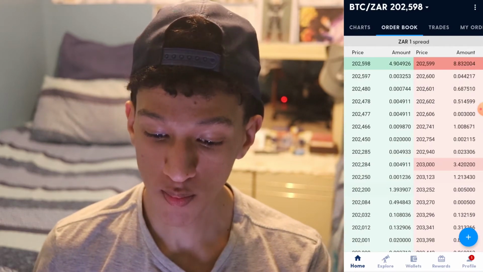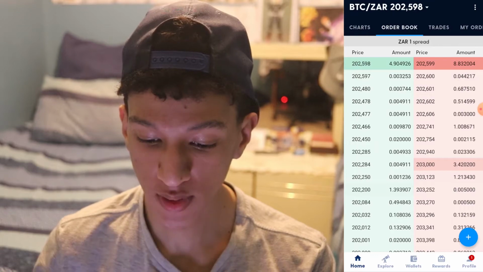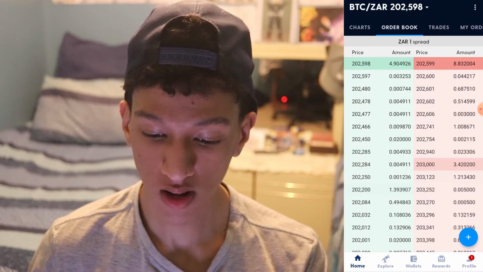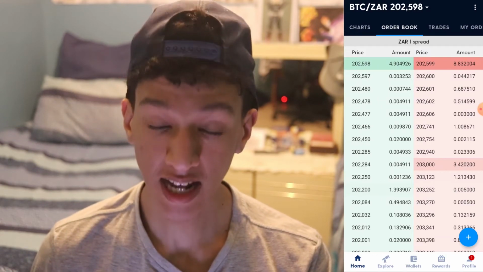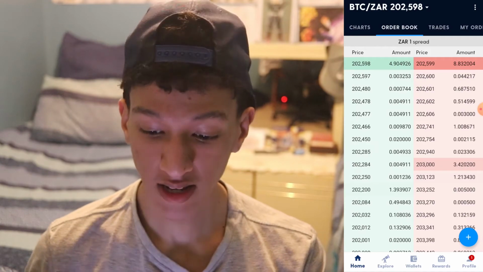Next, we got the order book. This is all the open sell orders and buy orders on the exchange. You can see there's a person wanting to buy Bitcoin at 202, just under the current price. That's called a maker. Then you got the red side, which is all the sell orders, the people wanting to make a sale. So Luno matches sellers to buyers. That's simply what it does.